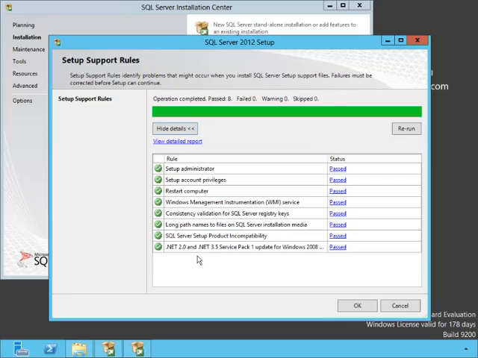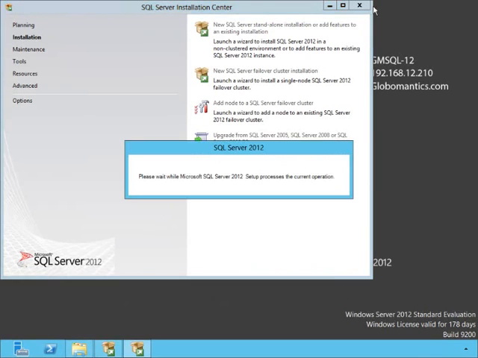For example, if you take a look here at the bottom, you see the .NET 2.0 and .NET 3.5 Service Pack 1 update for Windows 2008. Now, this wasn't an issue for us because we're running this on Server 2012, so that update was already there. But if you were using, say, Server 2008 R2, that might have been an issue. You would have had to go and install that update, that patch, whatever it was. But everything is good for us here, so let's go ahead and let's move on. We'll click OK. And we'll go to the next step.